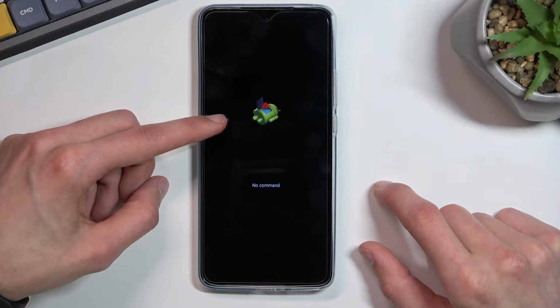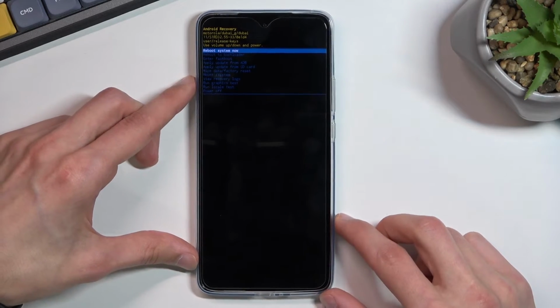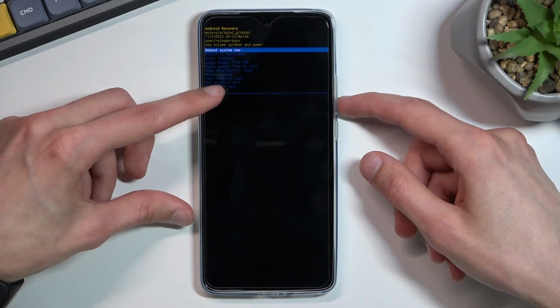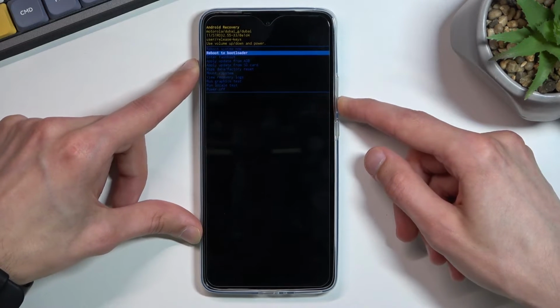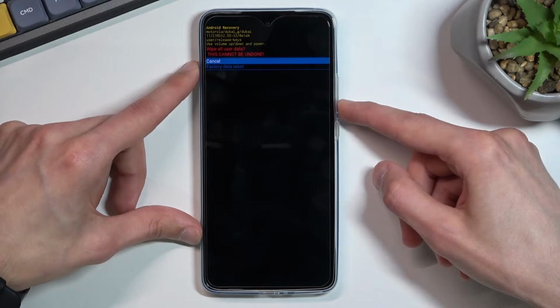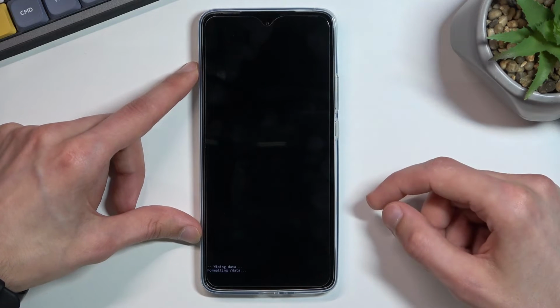Next thing you will see is this Android with no command, so hold power key and press volume up once, and this will redirect you to the recovery mode. Now in here, again using volume keys, you want to scroll down in order to select wipe data factory reset right over here, and again confirm it with power key, select wipe or factory data reset again, confirm that.